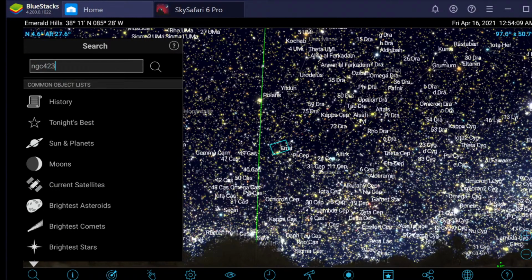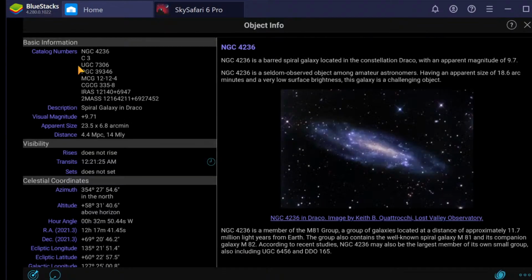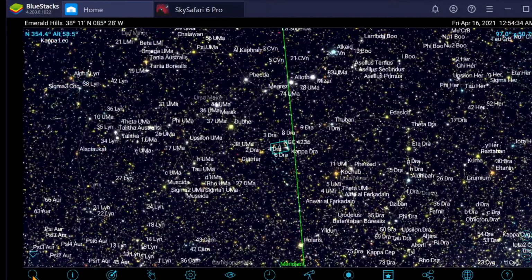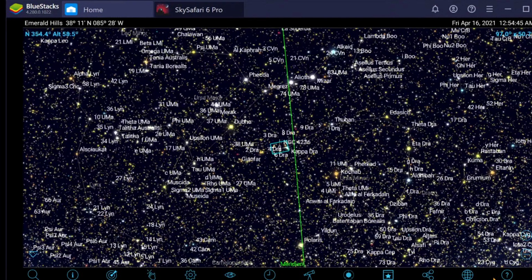NGC 4236. So this is a spiral galaxy, but you notice it does not have the audio. It's a nondescript, oftentimes unobserved galaxy. It's located in Draco, so let's center on it. And boy, that's so many stars that you're not even able to get a sense of the constellations. Can you? Because there are so many stars.